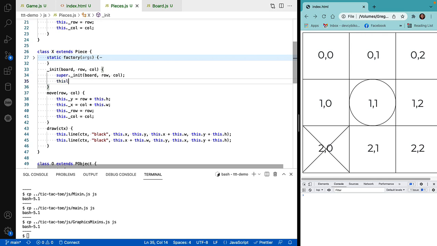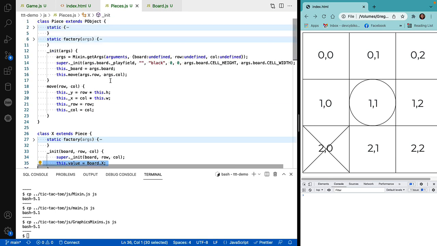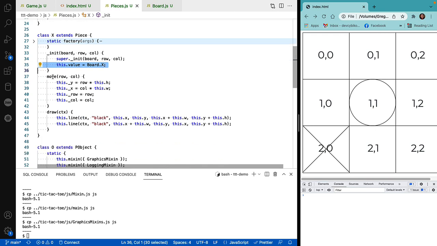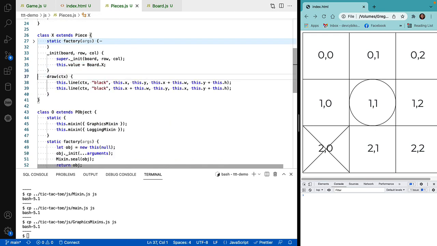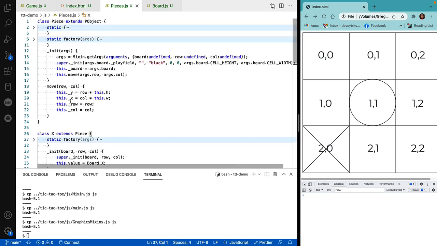And we're going to keep a value. We're going to keep track of what type of piece this is, and it's the X. That's different from the O. Okay, and the X doesn't need this move method because it's inheriting from the piece. That's a big change, but you can see that we've simplified things.